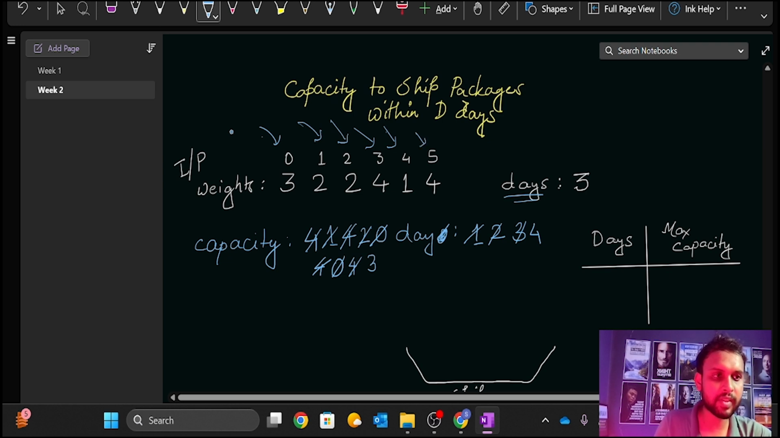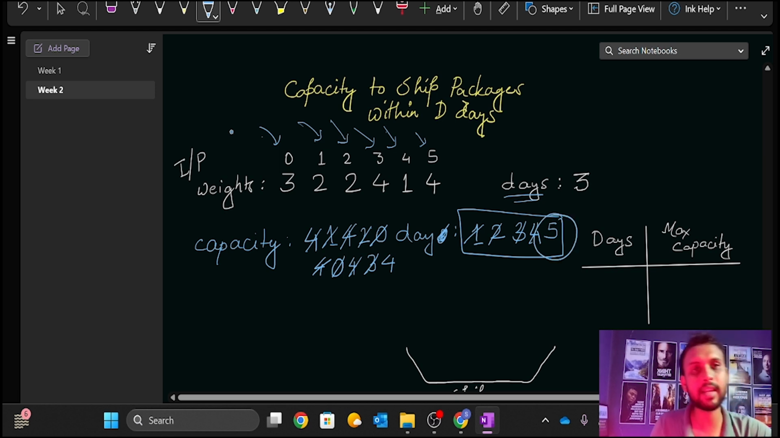Now the next package says I am a package with weight 4, but the allowed capacity for the day is 3. So I will take a new day, my capacity will reset, and now this last final product will be accommodated, and I will need a total of 5 days guys in order to ship this if the capacity allowed is 4. Now I don't want that. I want to be shipped within 3 days.